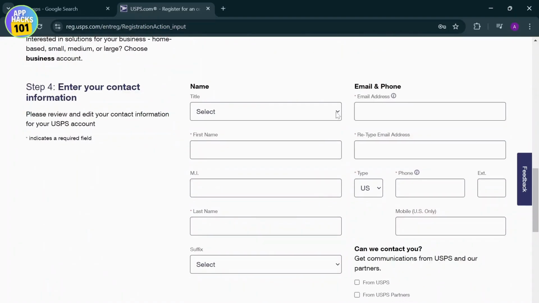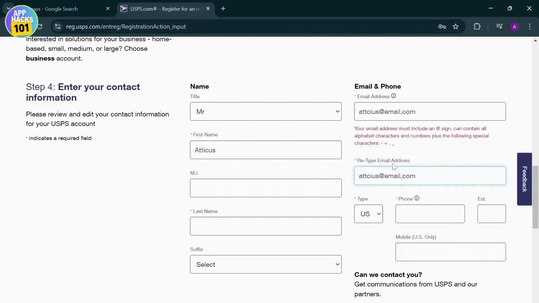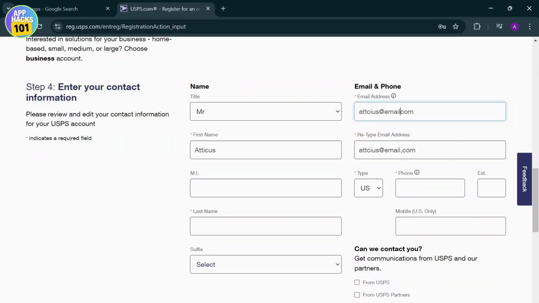And after you do that, just select name. Now here you can select your title, and type in your first name, and type in your email address too. Now make sure that you type in your correct email address. I'm just gonna do a very random email, and you will need to retype it again right here. Okay, so there is a mistake.